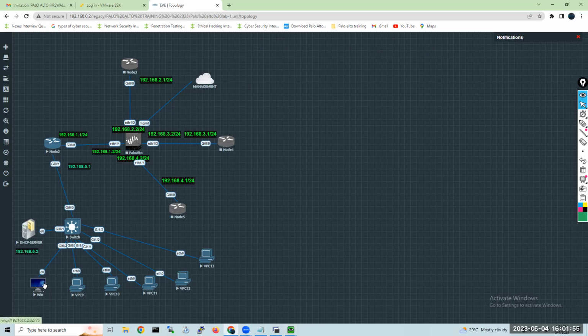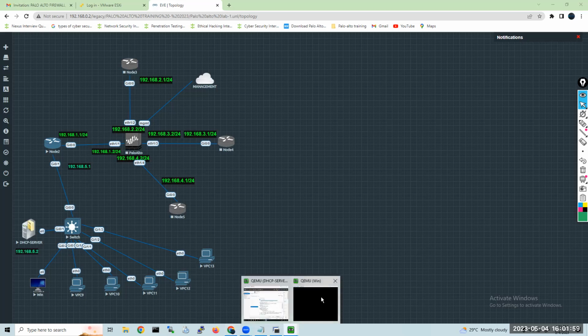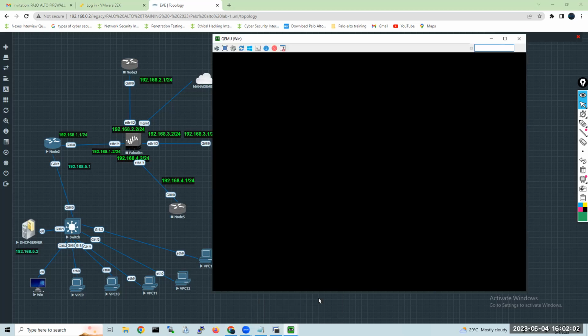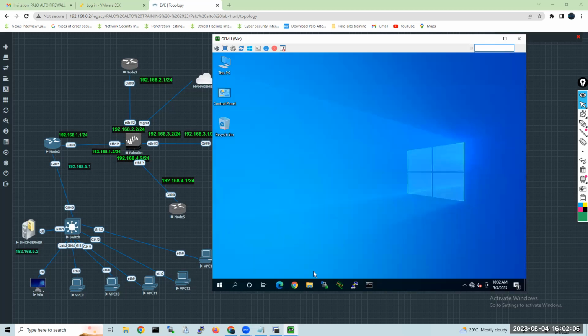For the client machine, it's already open, madam. Yeah, it's open, the black one. Same password, yeah. Here, just go with it.